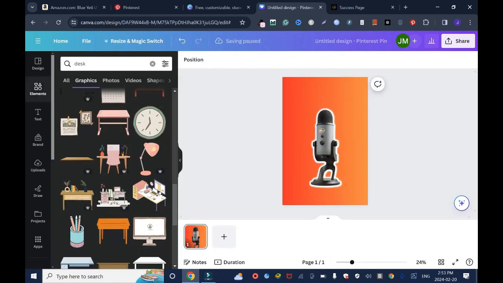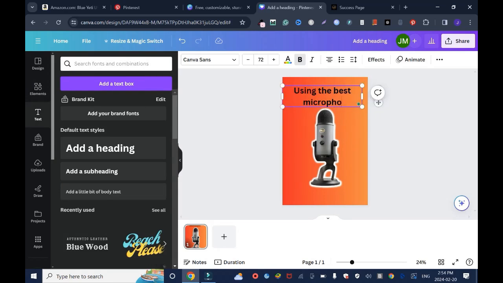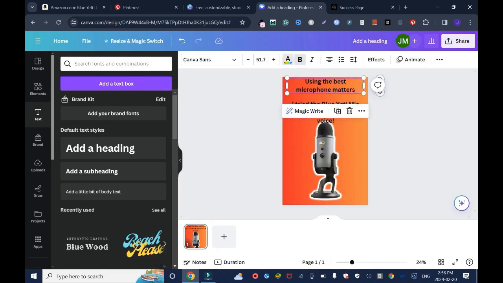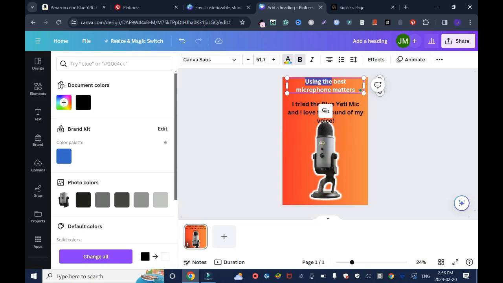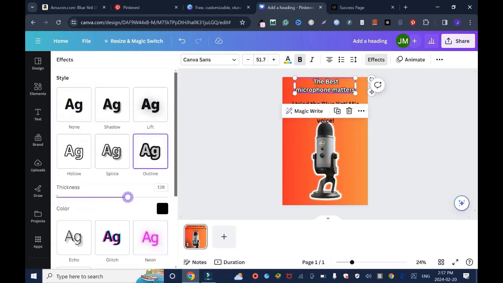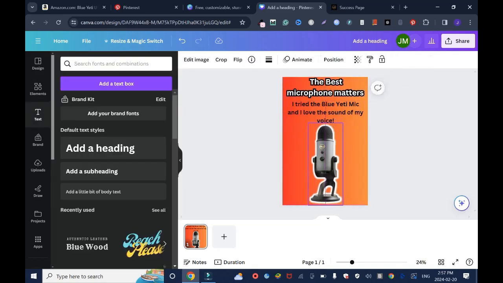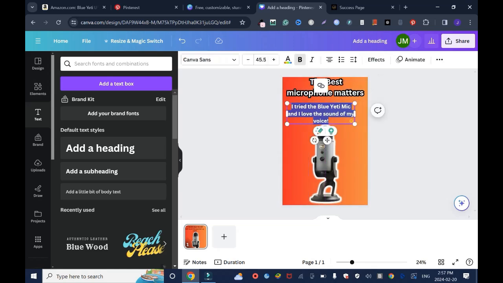Next, I'm gonna add a text. I'll grab a text using the best microphone. I'll change the color to white, change the text effect, I'll go for black, and I'll thicken it all the way to the end, and I can enlarge it. Yeah, you can play with it, it's up to you. Push this down, and I'll reduce this. Yes, I can change the font if I want.